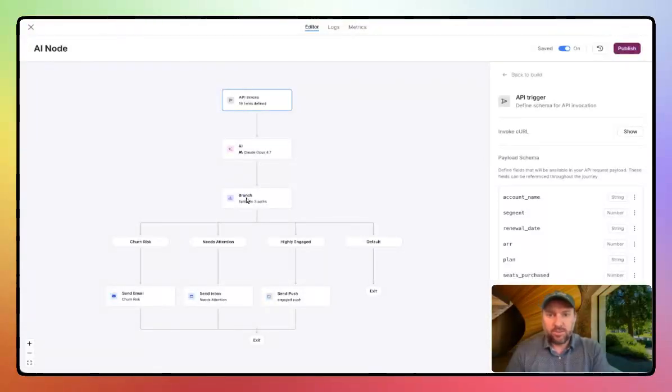And for this use case, I'm using the AI node to create some branching logic and classify users as either a churn risk, it needs attention, or highly engaged, or specifically the accounts they're associated with. And then I'm using the AI node also to create a custom copy for each of these different message types.